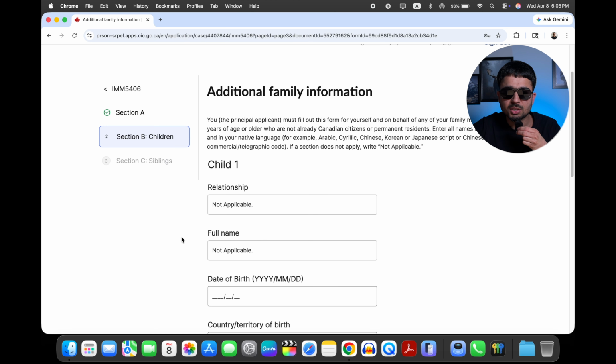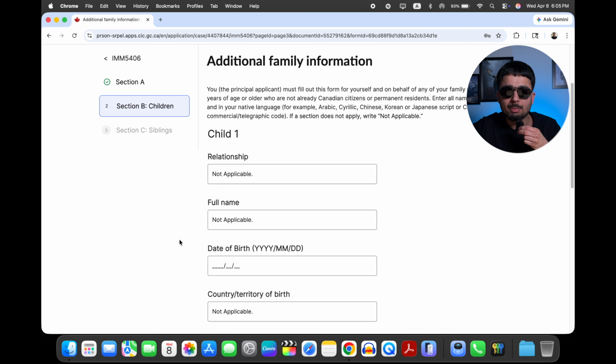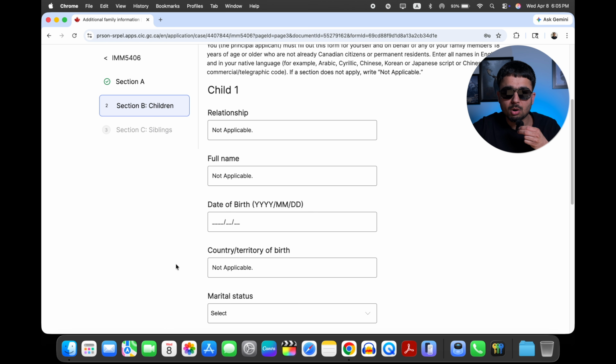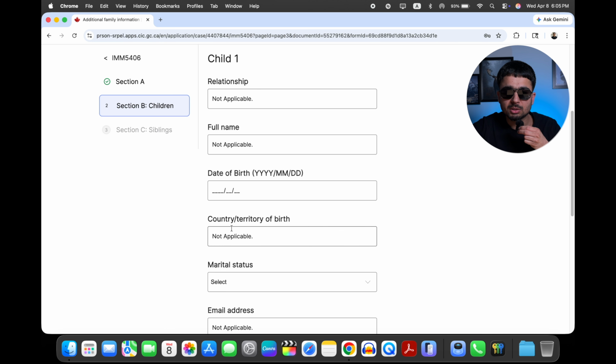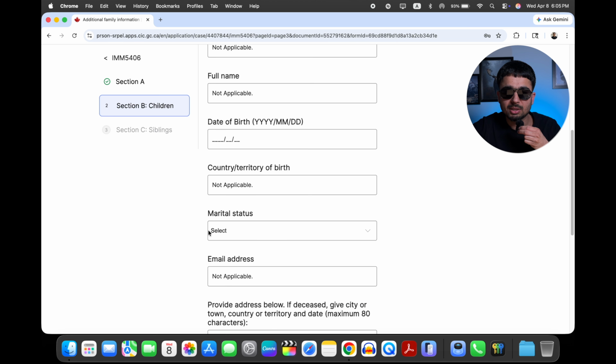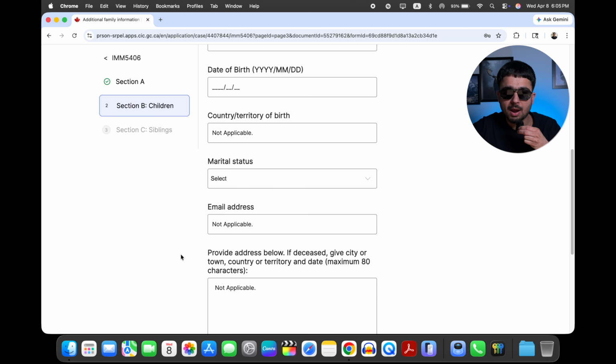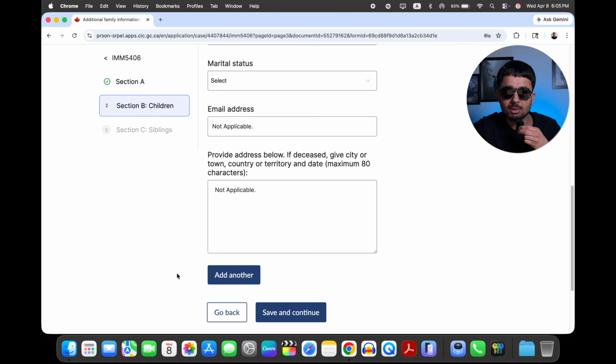Additional family information, child 1. So guys, we are filling this application as we don't have any children. But let's say you have children, then you have to fill this information here. So child 1, relationship not applicable, full name not applicable, leave the date of birth blank, country not applicable, marital status you don't have to choose anything, email address not applicable, and then address not applicable.